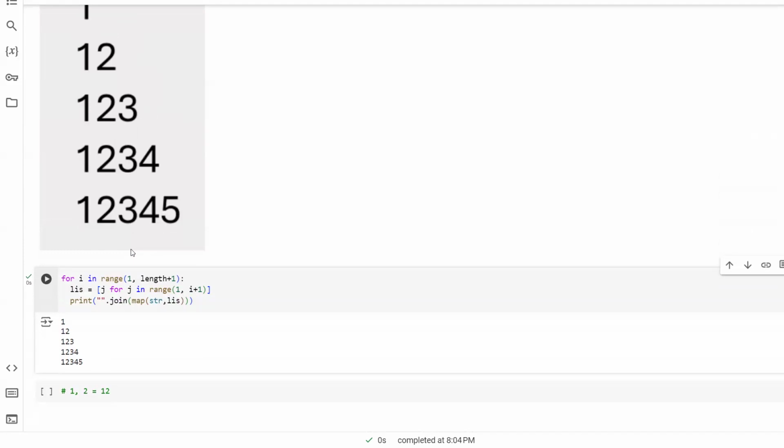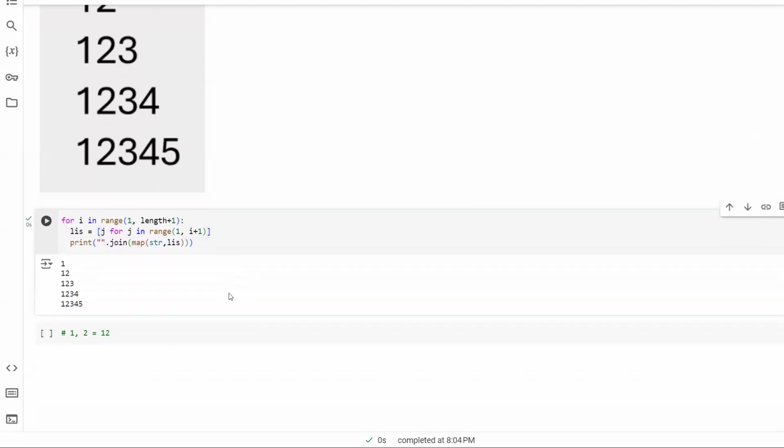If you want more information about the map function, you can simply search it. The function of map here is, it will take each element from the list, convert it to a string, and add it to the other element with no space in between. So that is the thing.